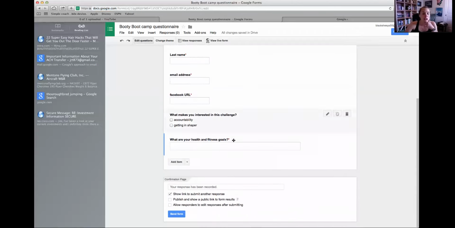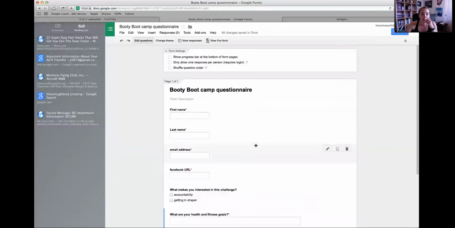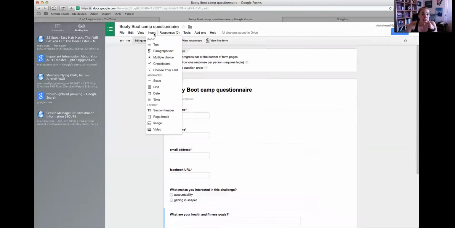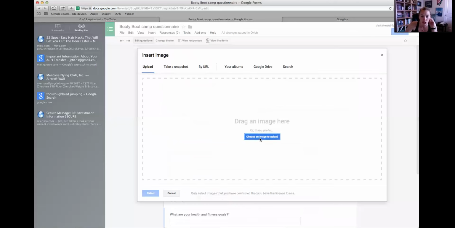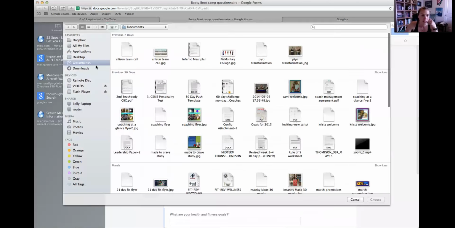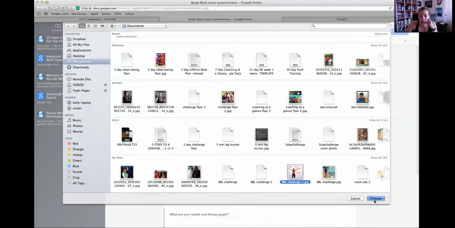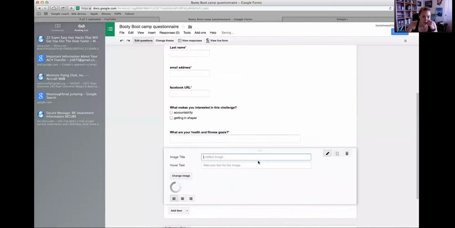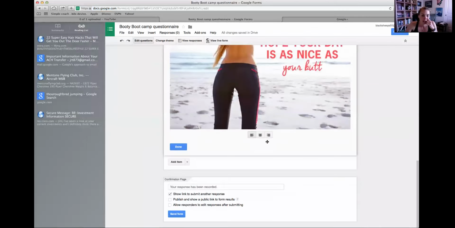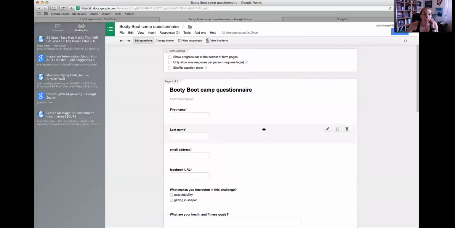So I'll do a few more questions, and leave it at that. Now, what you can do is you can add more text, or you could add pictures. Let's say you wanted to add a picture, which I like to do so it looks nice. So for my Booty Boot Camp, I made one, so I'm going to choose that. And that's going to go there.